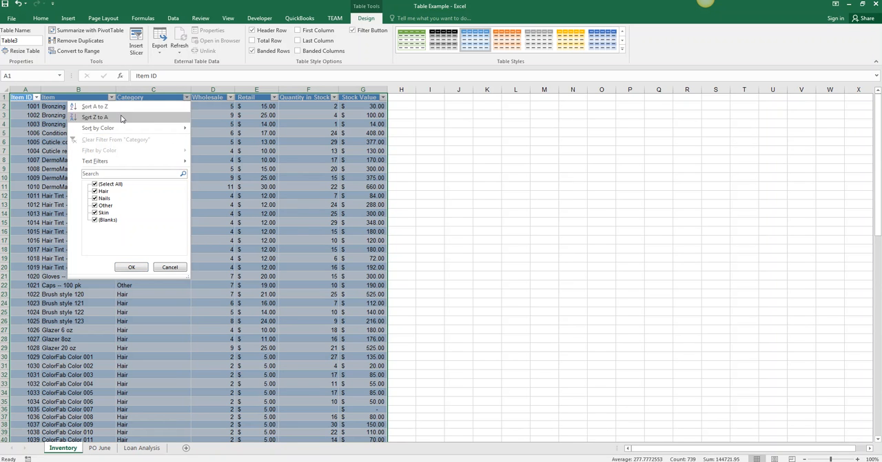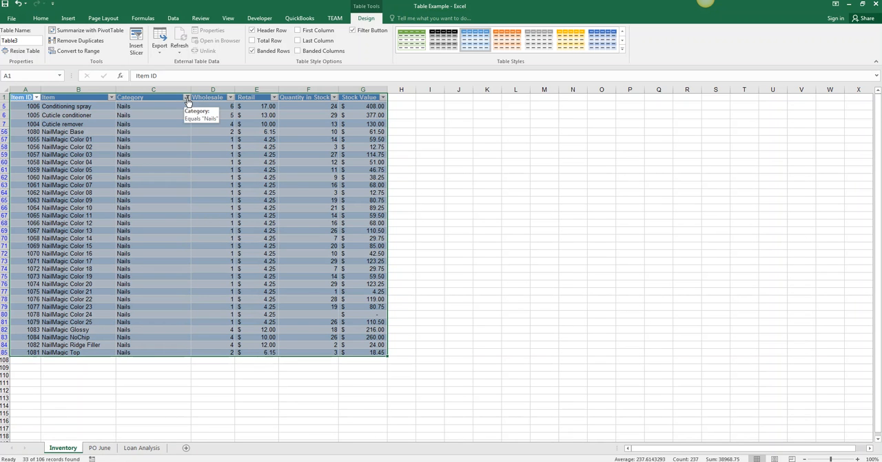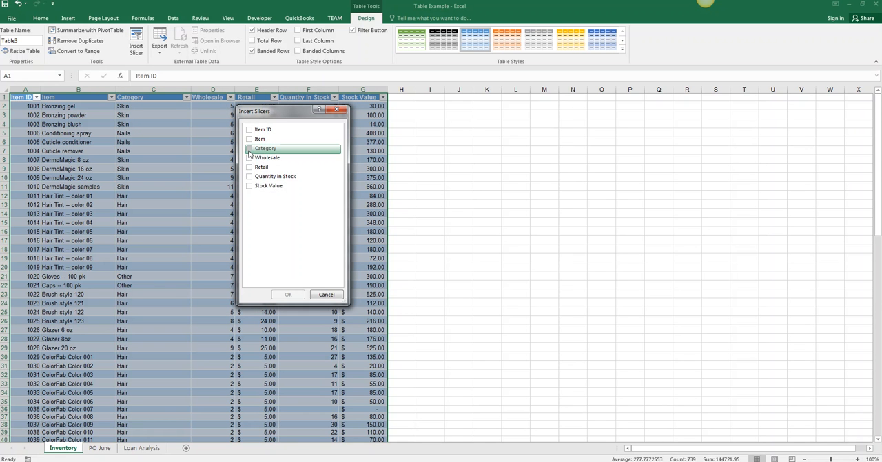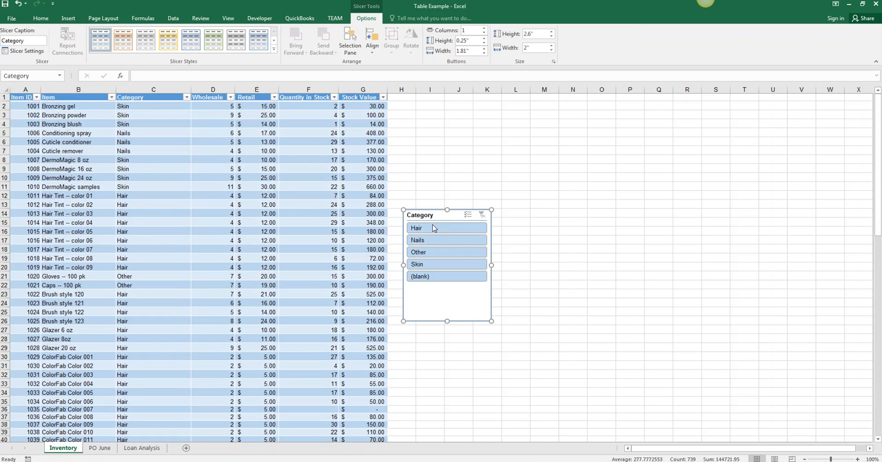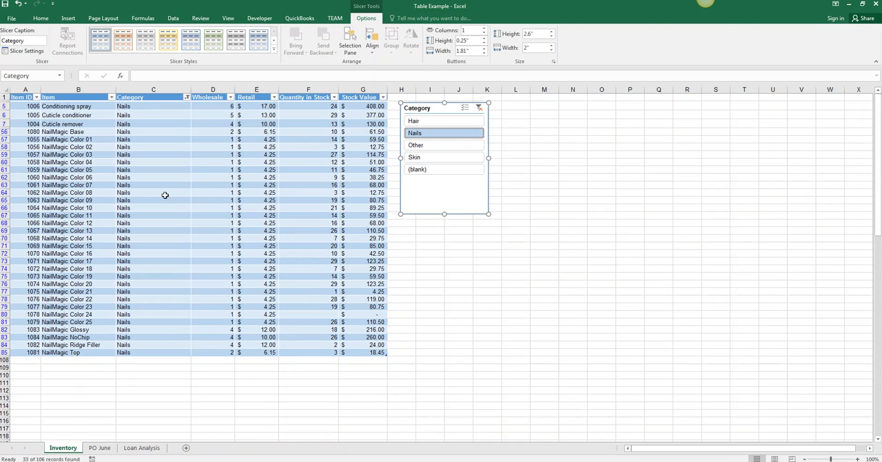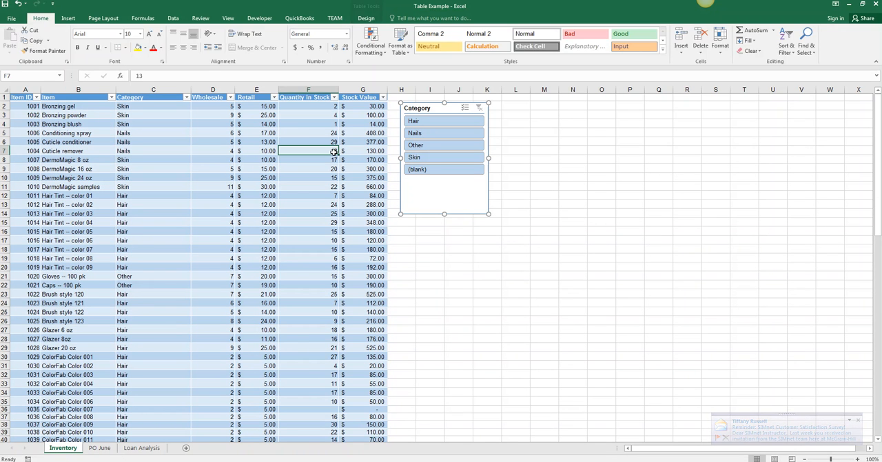For example, we can sort or we can filter by just the category. But an additional way that you can add that filter by category is to click Insert Slicer and then choose that category. And you can have multiple slicers. We're just going to add one for now. And we can choose the category Nails, and it will show us just the nails items. I'm going to close that and then go back to the table.